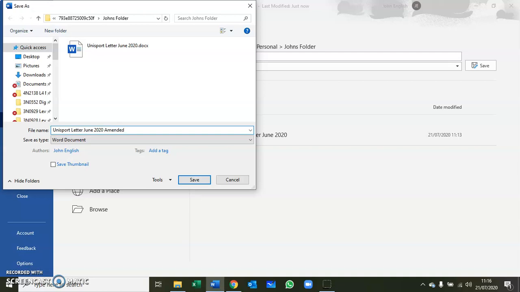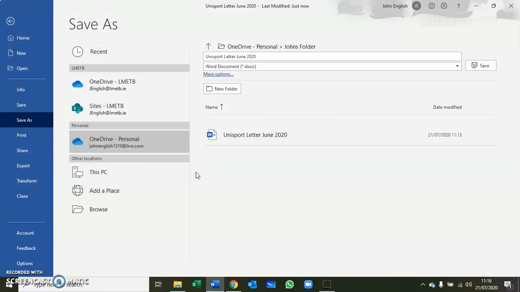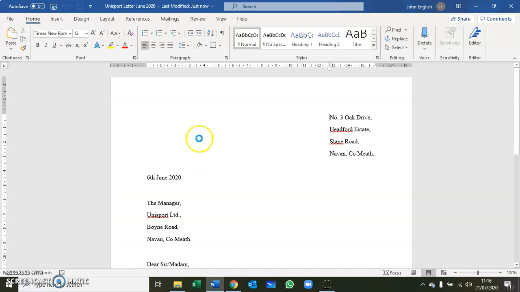Okay, so now you can see we've already got the original here. It's safe in your folder. And now I'm going to save this one as the Unisport letter, June 2020, amended. Okay, so I've changed the name. So now I click on Save. Okay, and again you'll notice up here at the top the name will change to Unisport letter, June 2020, and amended is now going into the name. So this is the second letter. The first one's already there, safe in your folder.